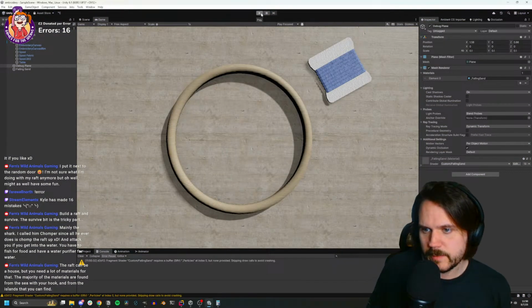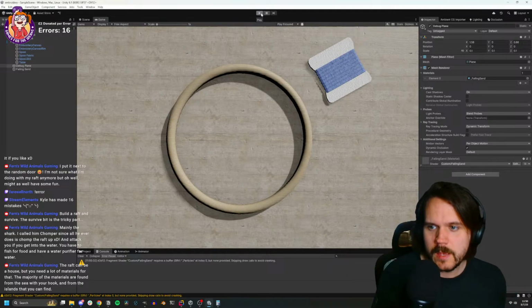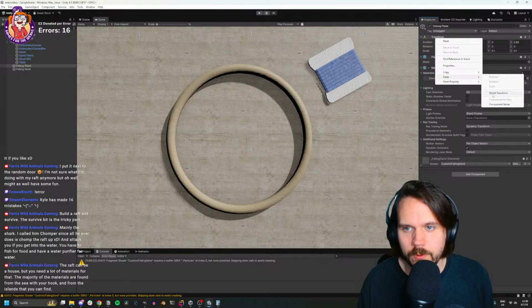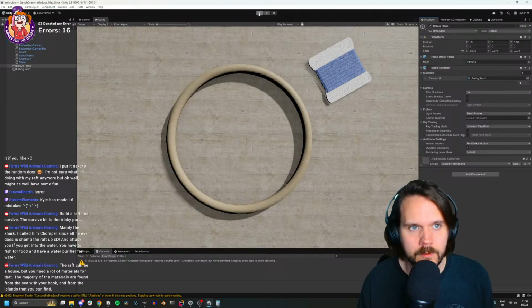The raft can be a house, but you need a lot of materials for that. The majority of materials are found in the sea with your hook and from the islands that you can find. But is there a conclusion? Can you win the game? Or is it just you survive as long as possible?